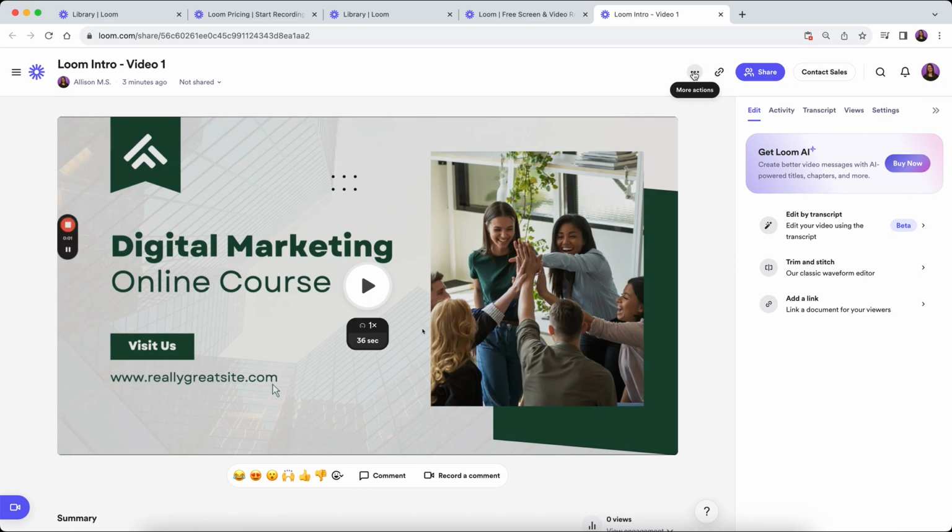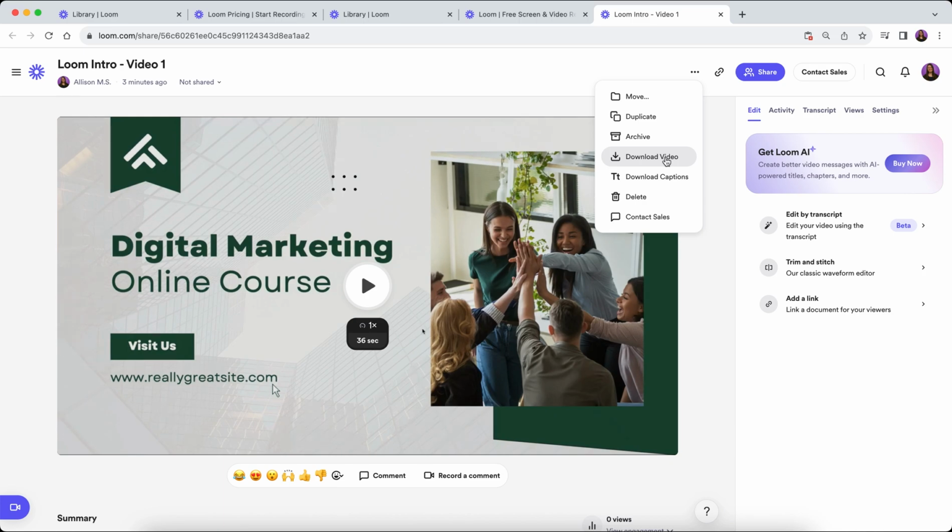So what you can do is go up to these three dots right here, More Actions, and it's going to give you a bunch of options. You can move the video to a folder if you want to categorize your videos. You can duplicate, you can archive it, and you can download it. This is what you're going to want to do if you plan to put these videos on a different platform. You can also download closed captions, which is really great.